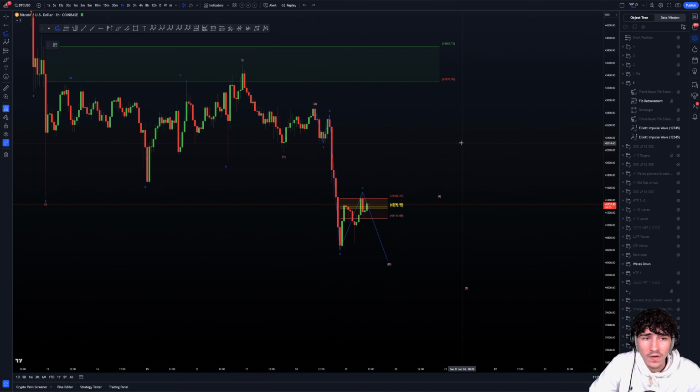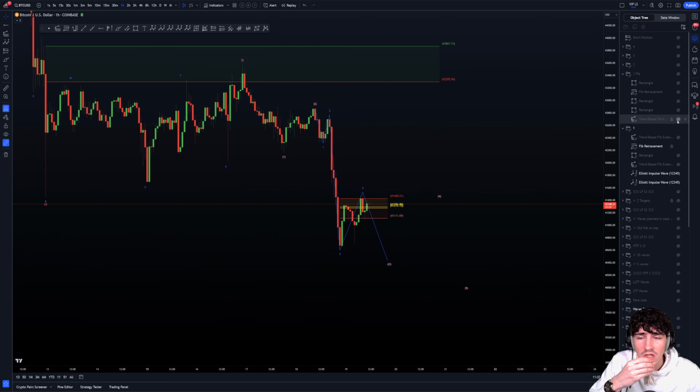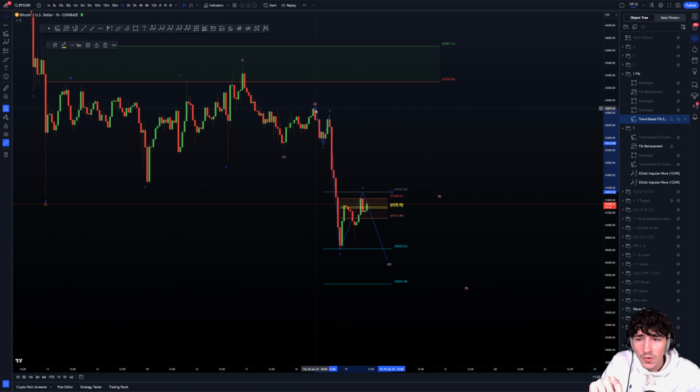How can we find the wave 5 targets? You just need to pull the extension tool. I think it's not here. No, it's here. You just need to pull the extension tool from the wave 1 bottom to the wave 1 top to the wave 4 top. From here, you're going to add the wave 5 targets.